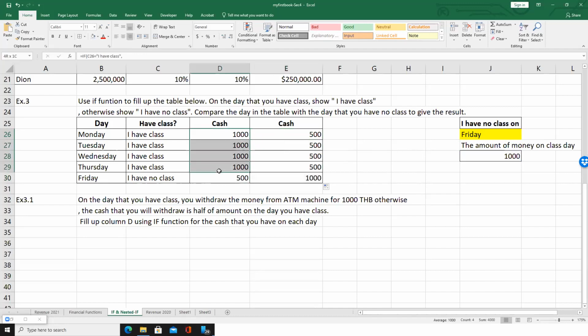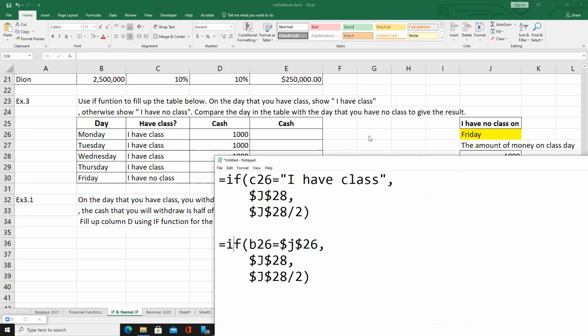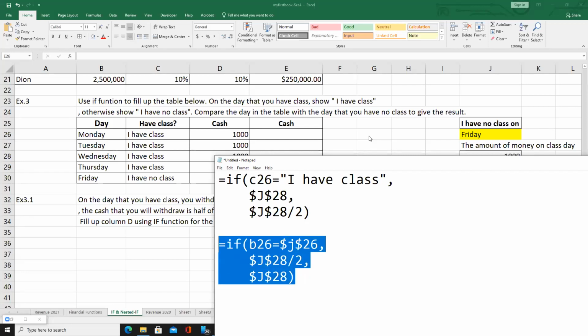The correct one must be that the day that you have no class you get half of that amount. So what makes this logic wrong? The logical test here tests for the day that you have no class. So if you have no class, the amount that you receive will be J28 divided by 2. Otherwise, you get J28, or 1,000 baht. This one will be the correct one instead.